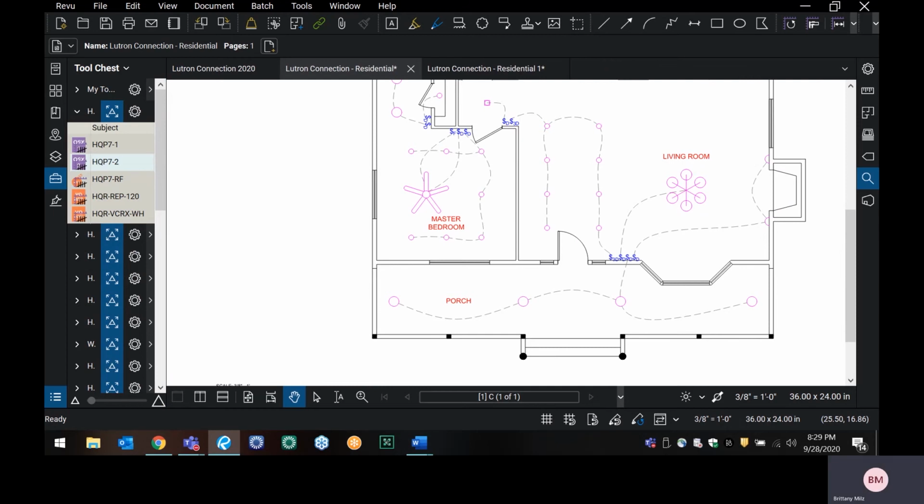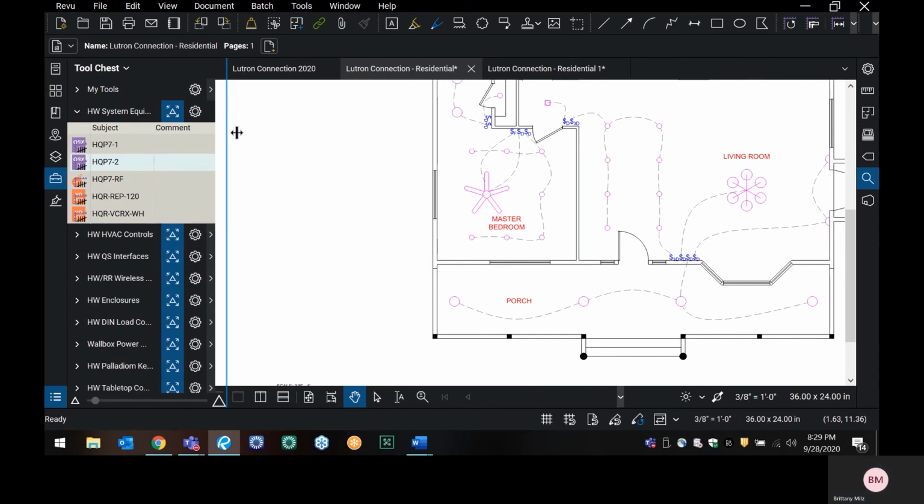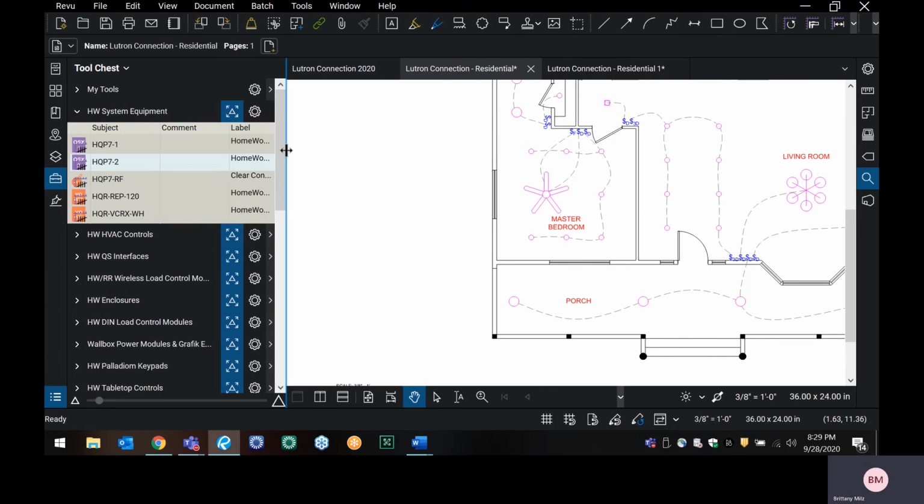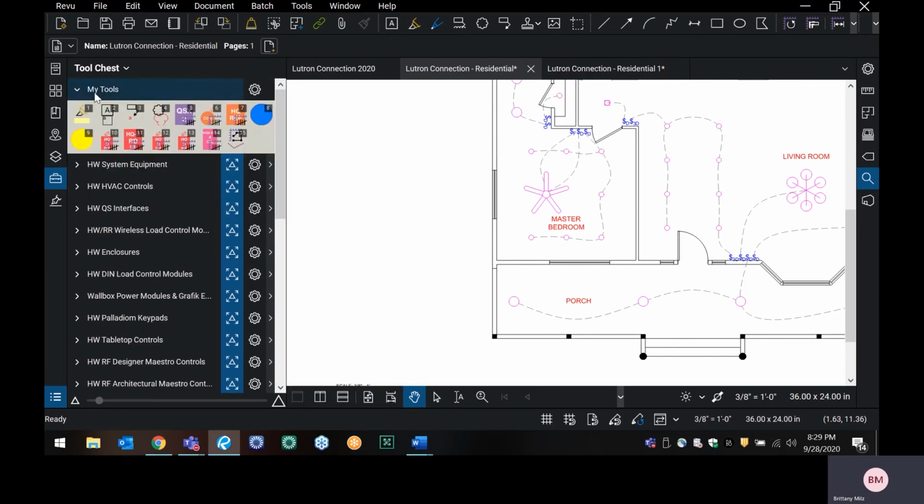So another great function within the tool chest is the My Tools section. So just open this back up again. My Tools allows you to keep your most used product in one place without having to venture through each of those product categories below. This really helps save you time and effort through that design phase.